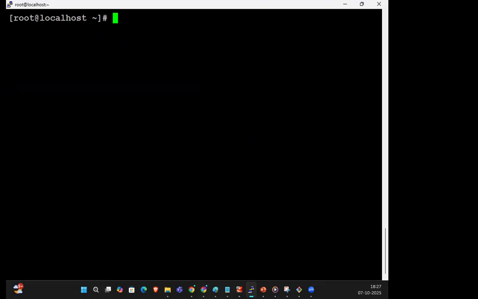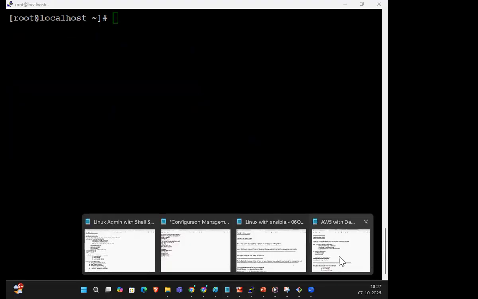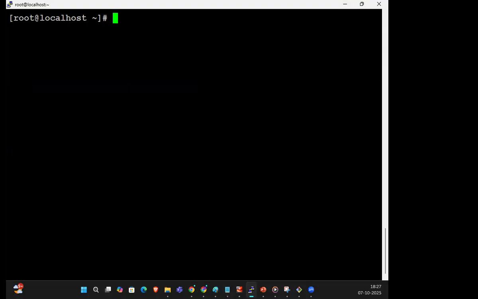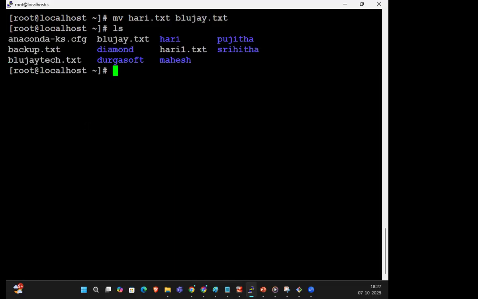The next command is the move command. What is the move? We can use move in three ways. One is rename a file or directory, move a file or directory, and hide and unhide a file or directory. The original file will be moved. mv array.txt to bluej.txt. Okay, let's see. Is hurry.txt there? No, because it renamed the file or directory from hurry.txt to bluej.txt.